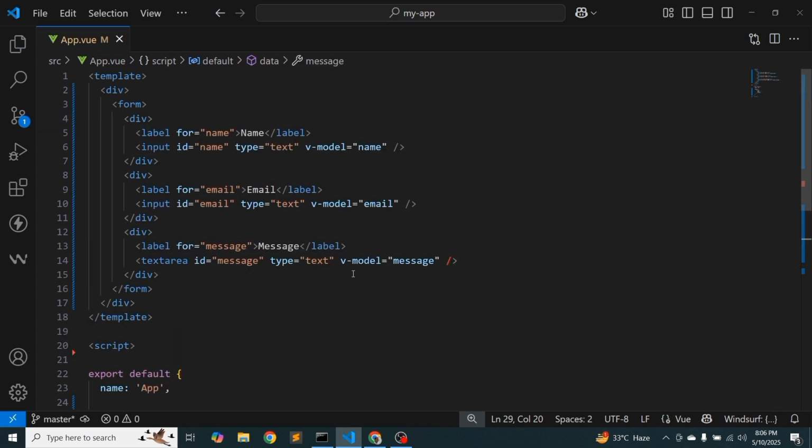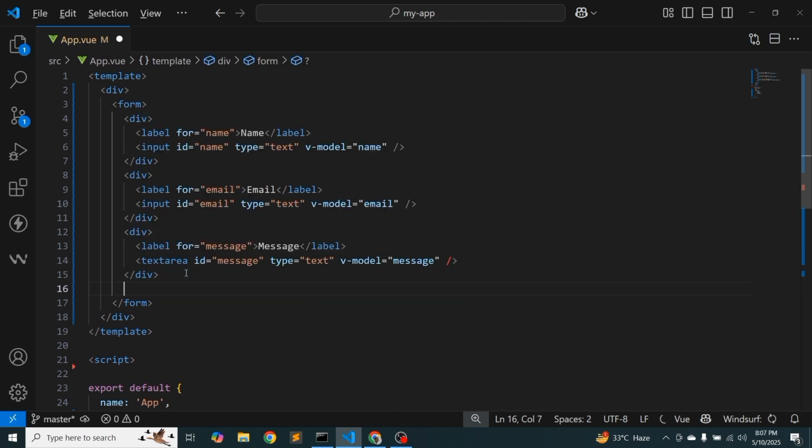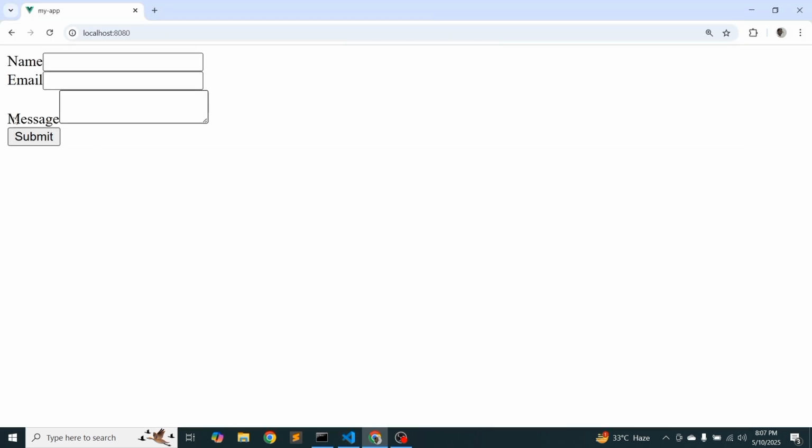Suppose I am going to create a button. To submit the form, we need some button, then button, then submit, and here I am going to write type submit. Okay, so this is the form. Don't think about the design, we are not concerned with design right now. So when we click, it will submit the form.